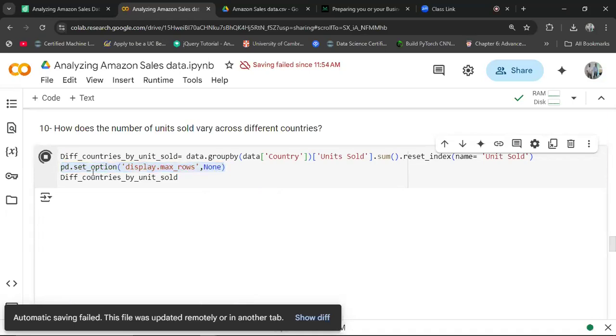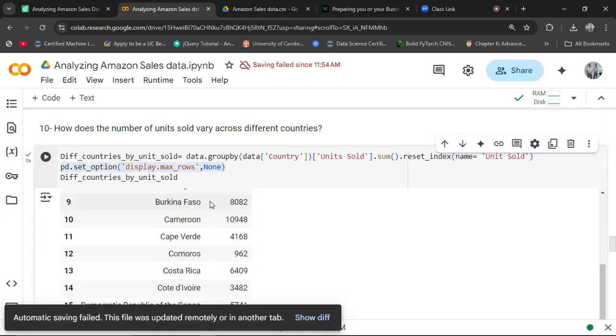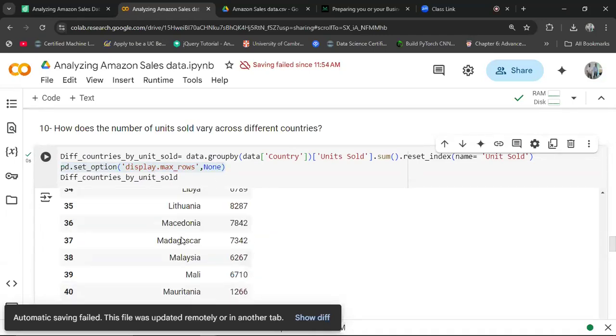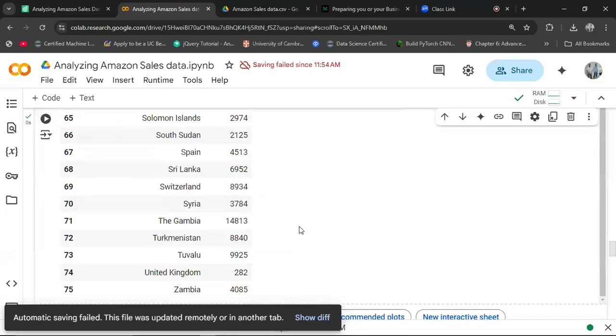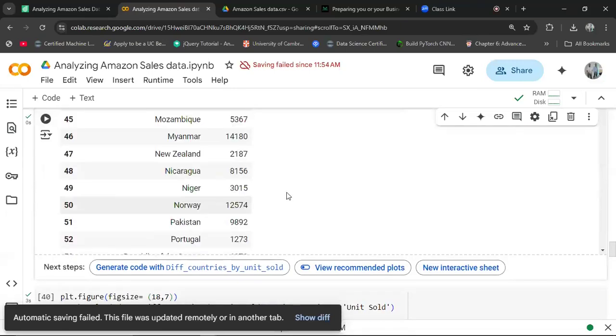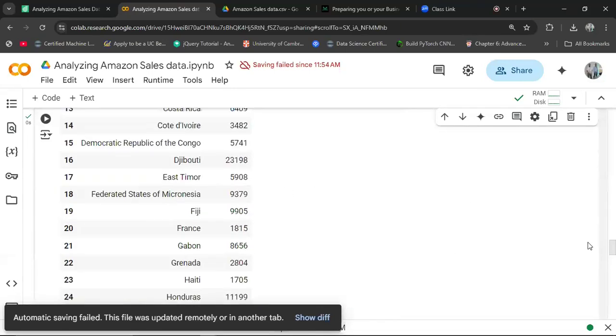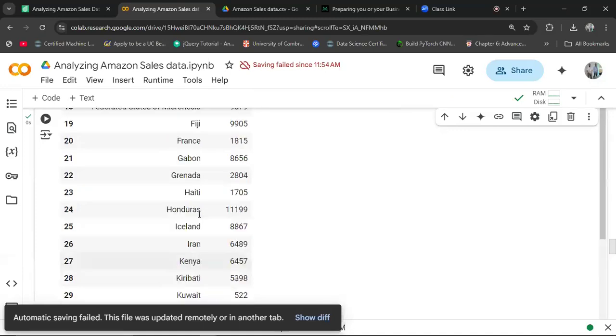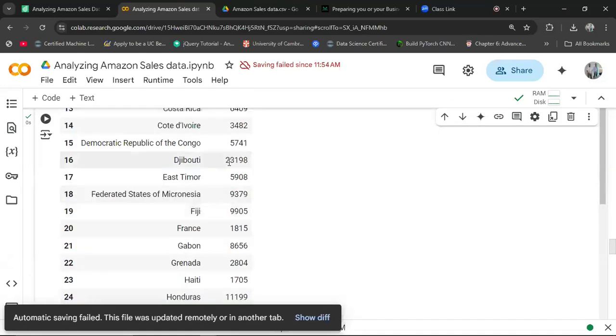So to have this one here is to ensure that we are displaying all the rows. This option allows us to display all the rows, the maximum rows. So we display all the records, a total of 75 countries that we have. So for example, in Africa, like Kenya, we have a total of 6,407. Another country is Djibouti, 23.